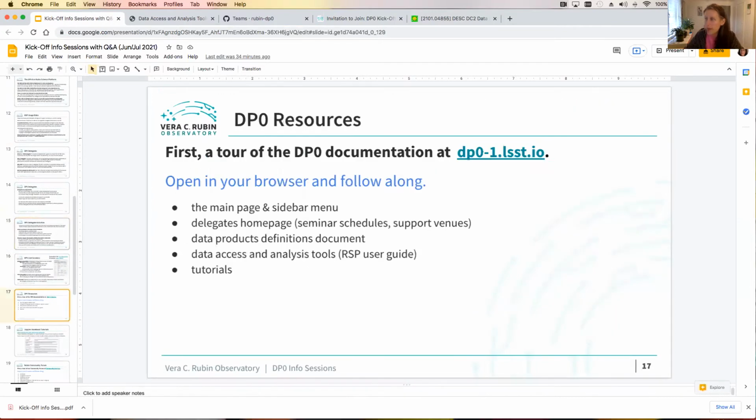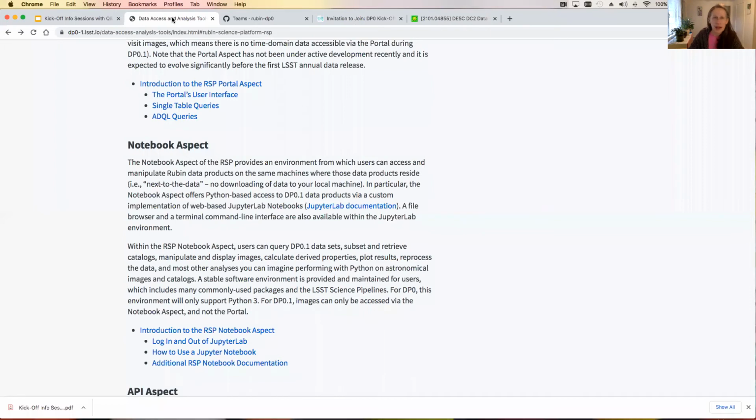Where were we? Yes. So now I want to show you how to find all of the documentation related to Data Preview 0. Here you can open the documentation in your browser and follow along as we go. If you open your browser and point it at dp0-1.lsst.io, this is the main page for all DP0 related documentation. You can all still see my screen, right? Yeah, the green barrier is gone.